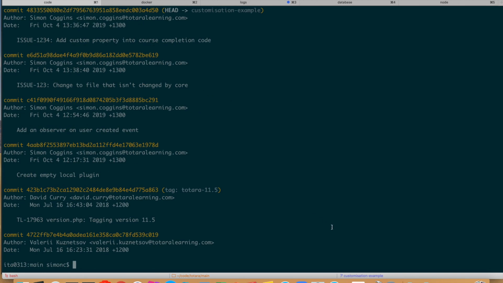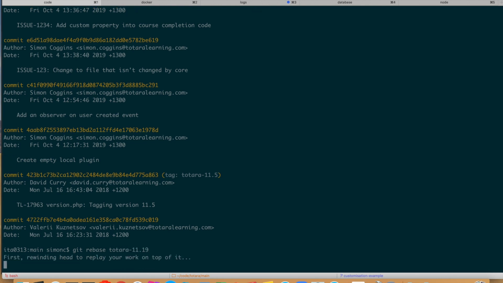So that's all good. If that was all we had to do, we would just run the upgrade script, and then the code would be up and running again. We're going to take this a bit further though and have a look at an example with a conflict. So this time I'm going to rebase further. So I'm going to rebase onto the latest version 11, which is 11.19.